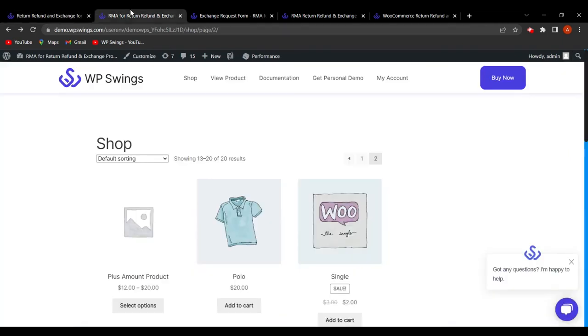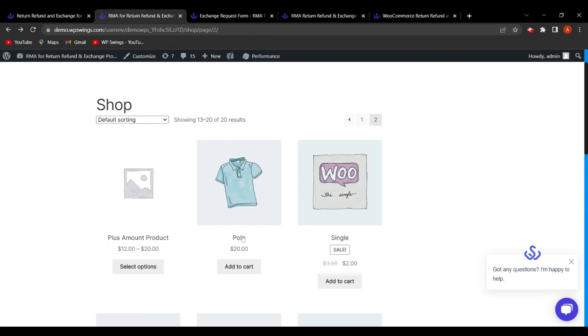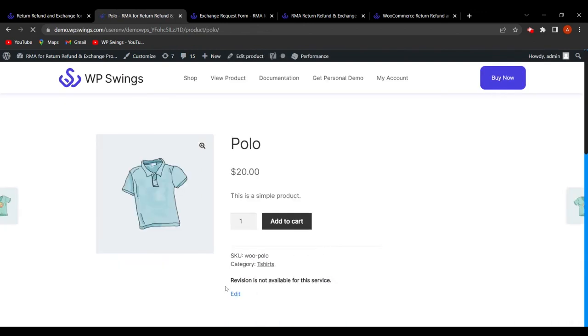So let us go to the shop page, and here let me click on polo. As you can see, the text is coming as revision is not available for this service. So this is how the admin can display the exchange note on particular product pages. It will help the customer get an idea that for whatever product they are going to choose, the revision or exchange will not be available for this service, so they can decide accordingly. So let's again go back.